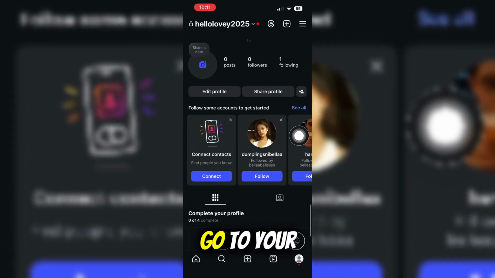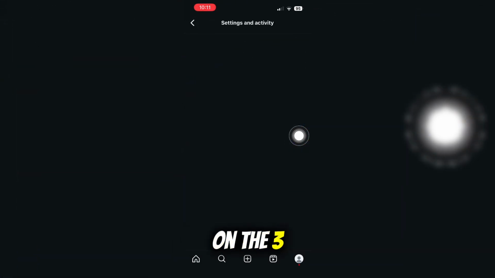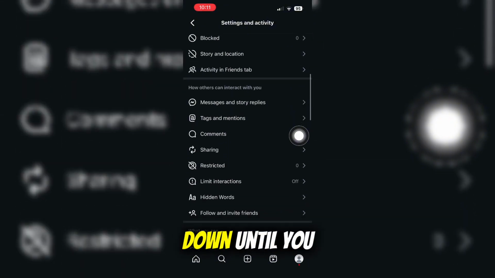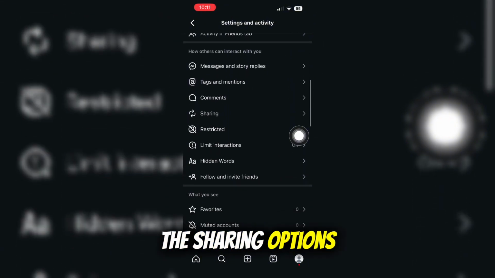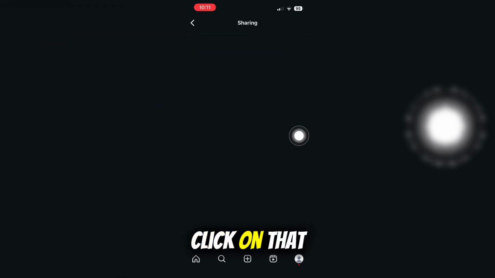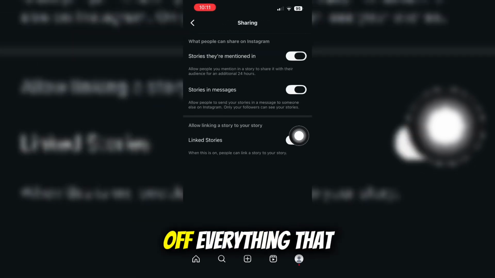What you need to do is go to your profile and then click on the three-line button that you can see at the upper right, and then scroll down until you see there the sharing options. Now, once you have already seen the sharing options, click on that and then turn off everything that has been included with the shares or repost.